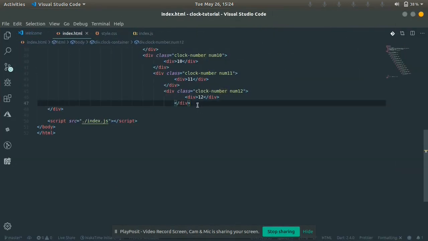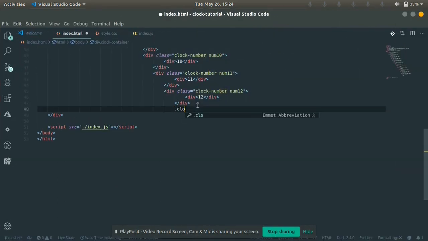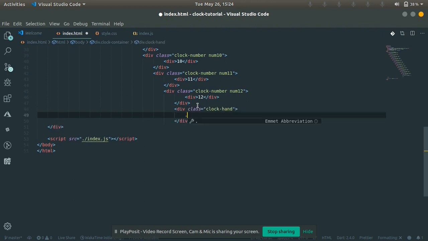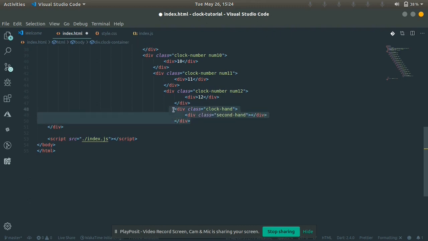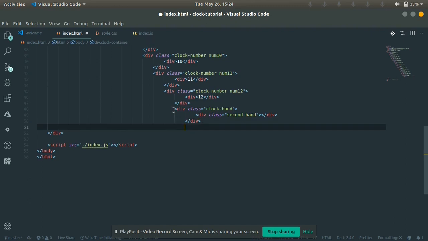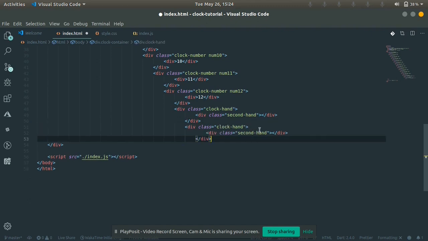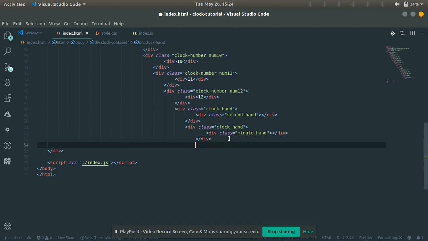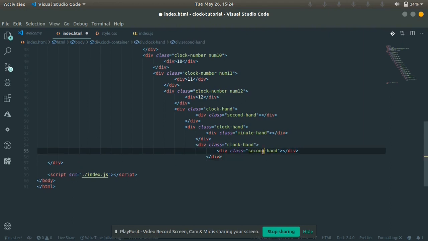So we say clock, and then we say the second, and so the minute, so we set the second to minutes, and so let's say the hour hand. So we change the second hand to hour. So okay.